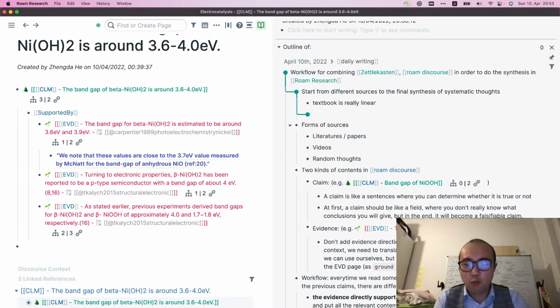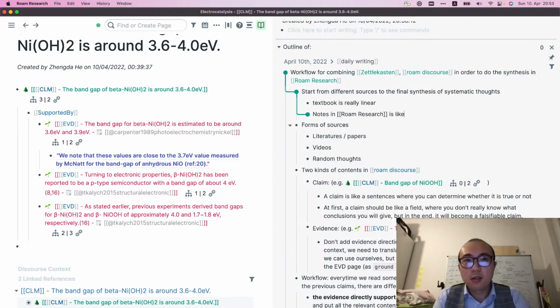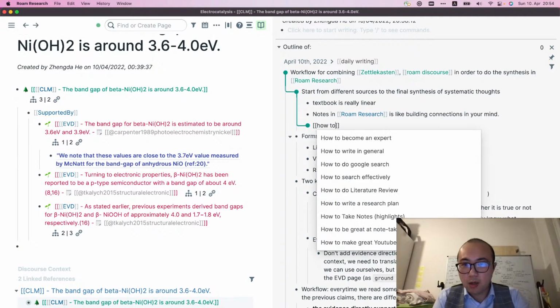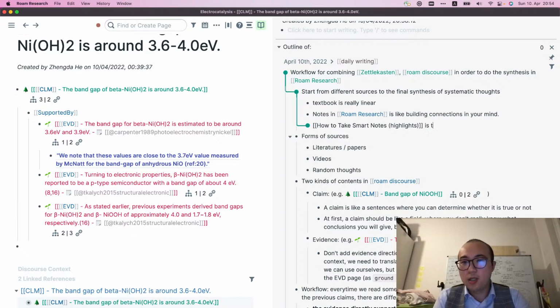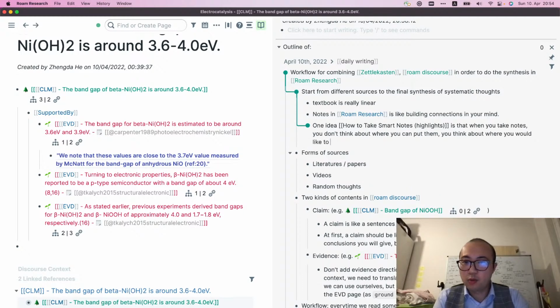So I think the notes in research are like building connections in your mind. One thing I have learned from listening to the book How to Take Smart Notes is that when you take notes, you don't think about where you can put them. You think about where you would like to meet them again in the future. I think this is really important.